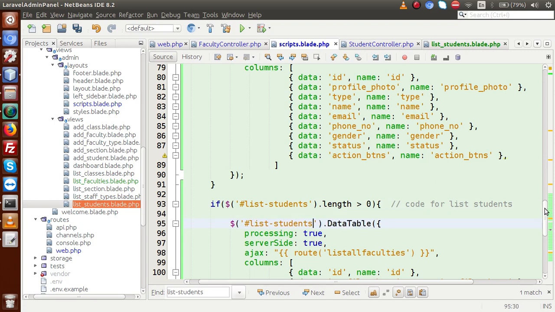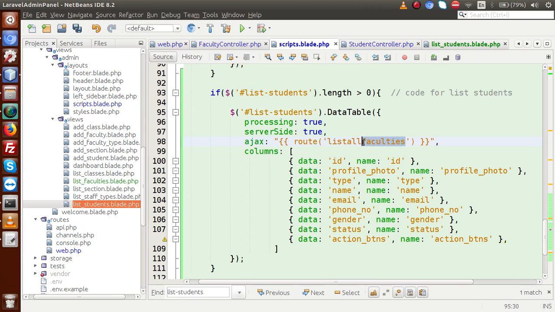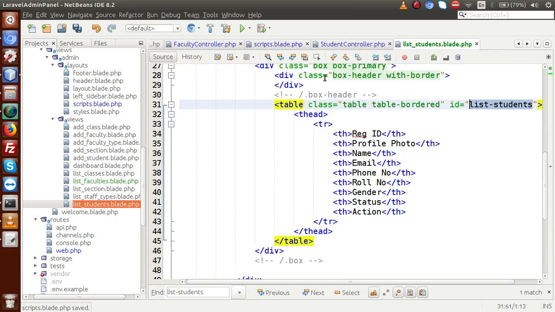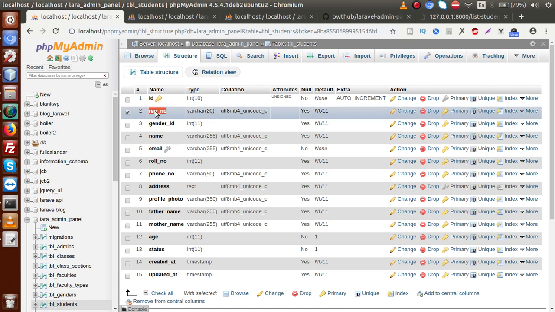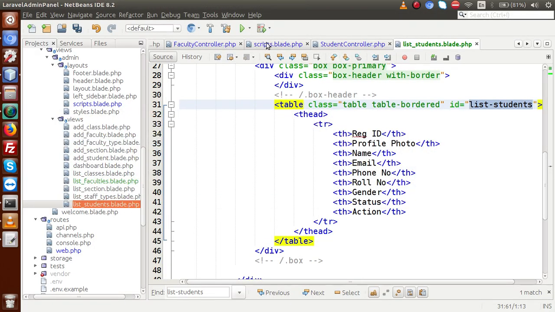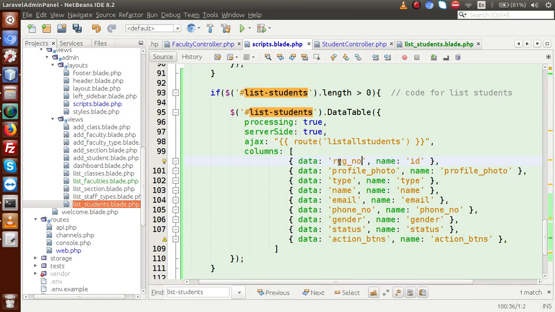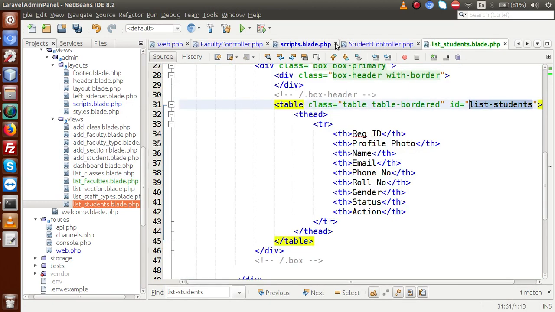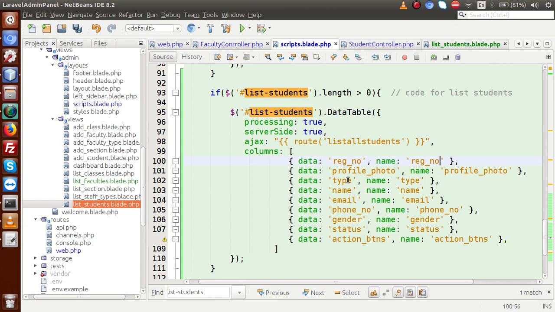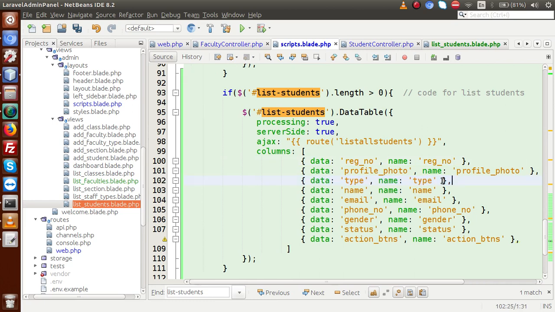Now next we have to make the route. This is all about list all students. What columns do we have? We have the column for ID, and this is not the simple ID. This is the registration ID. So copy that key, go to our scripts.blade.php, and let's say that this is our registration ID. What do we have next? We have profile photo, and we have name and the email.